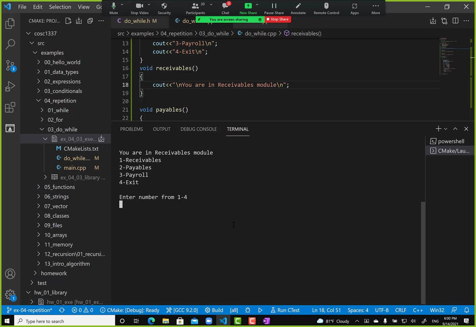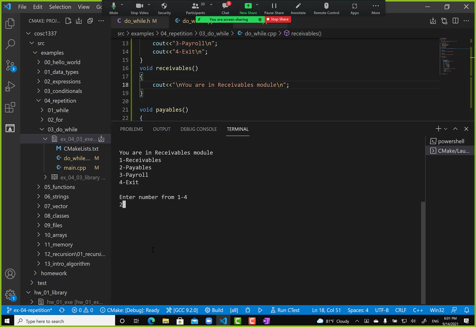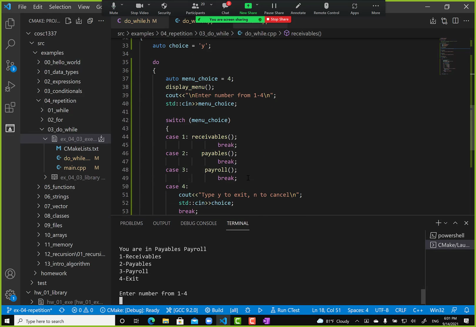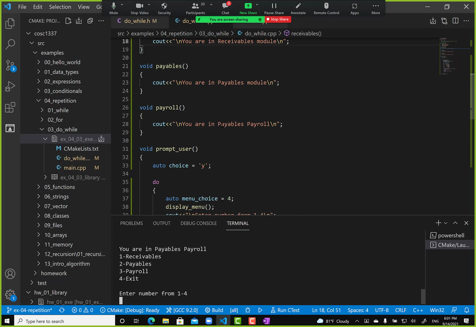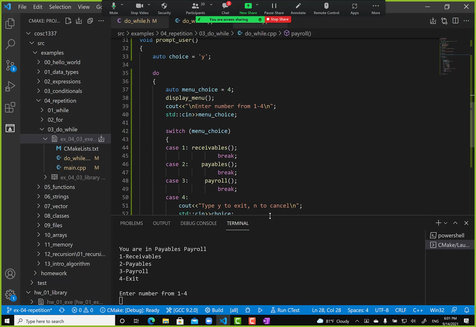So then it's asking us again to select an option, right? We'll say number 2 for payables. So you are in payables module, and then it exits, and the main menu is displayed again, and then we could say 3. Did I put payables twice, or did I call the wrong function? Let me see. Payroll. Oh yeah, so it says you are in payables, but it should be payroll, right? I put the wrong spelling there, but that's fine.